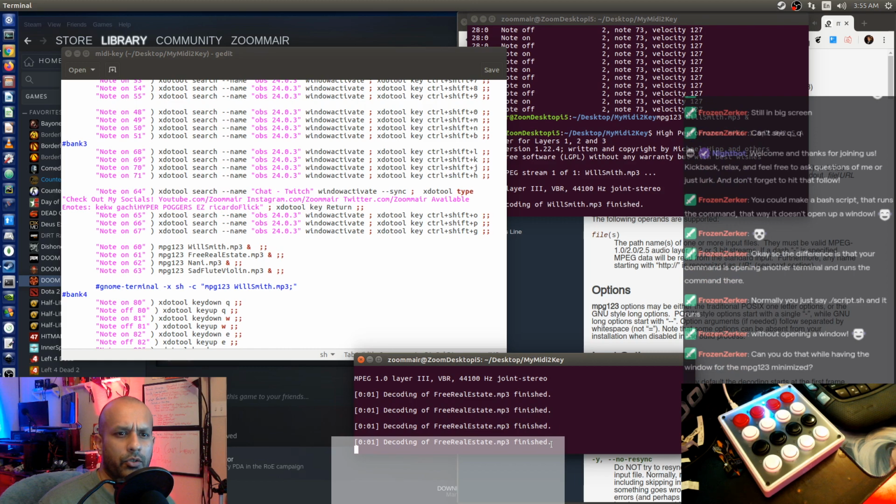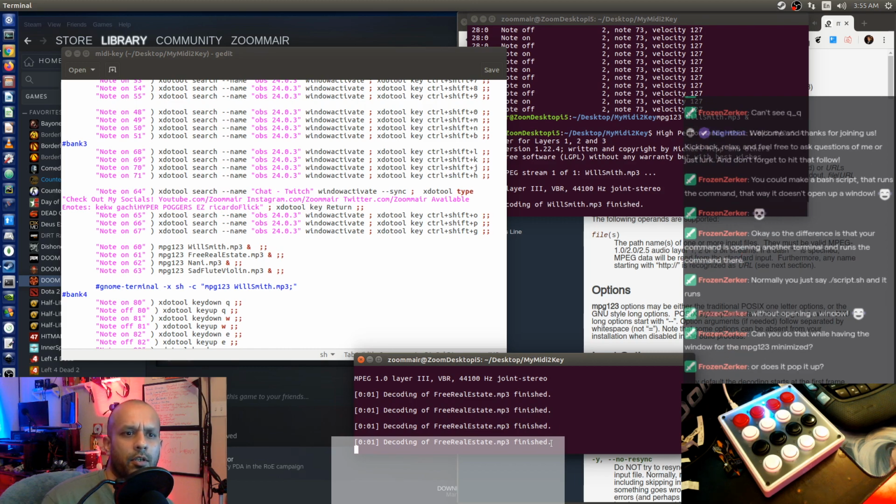You could make a bash script that runs the command, that way it doesn't open up a window. Okay, so the difference is that your command is opening another terminal and runs the command there. Normally you just say script sh and it runs without opening a window. The window for the MPG, does it minimize, or does it pop up?